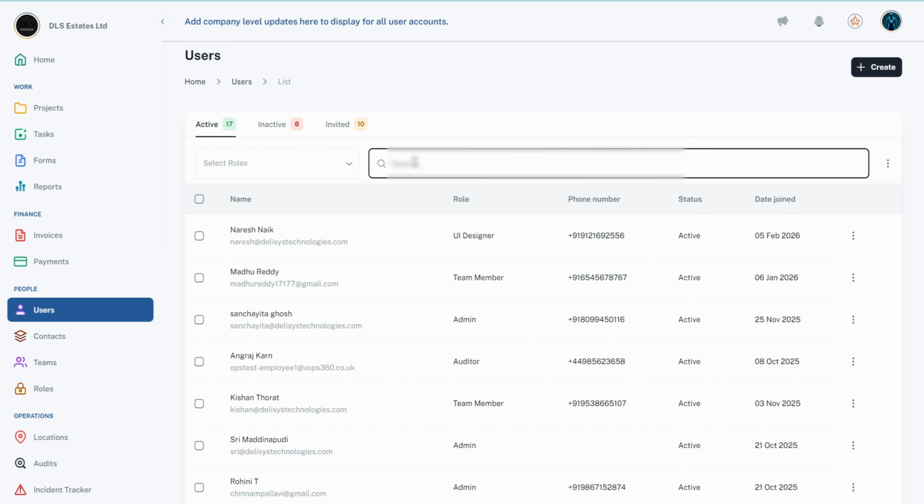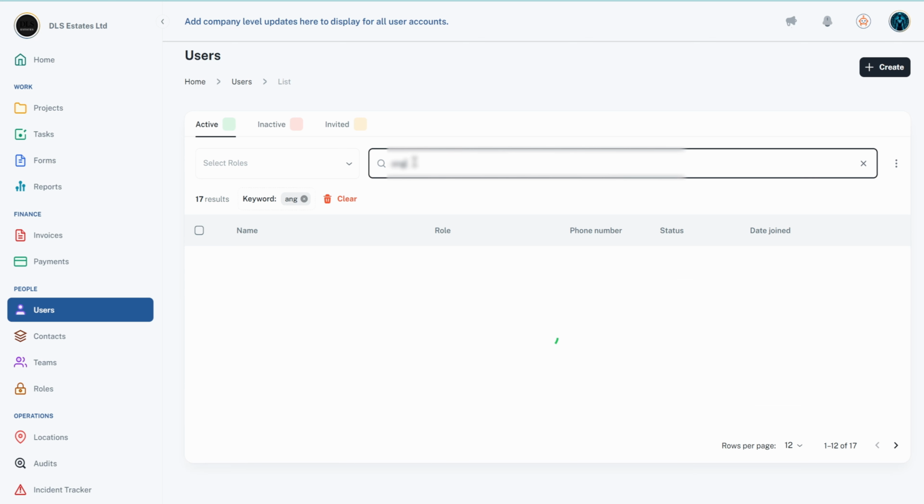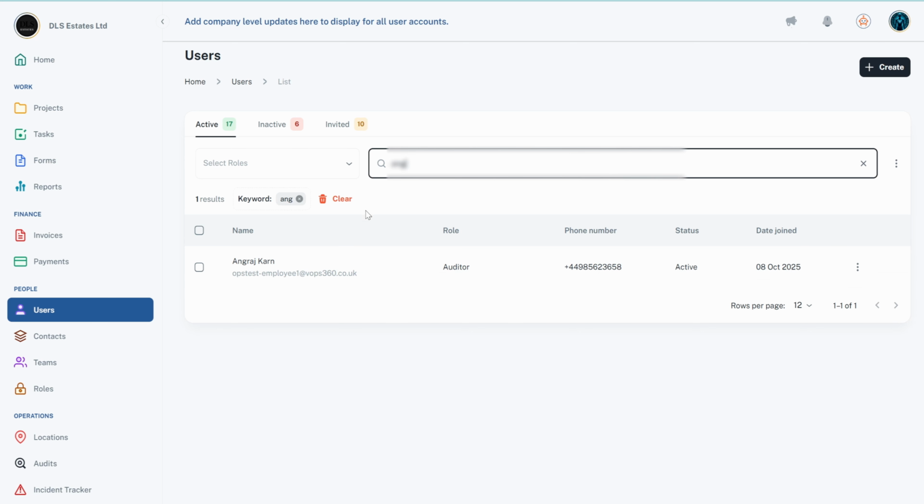Next is the search bar. Here, you can search for users by their name and email address to quickly find specific users. The list updates instantly as you type, helping you locate users faster. In the results section, the system highlights keywords based on your search, such as name and email.